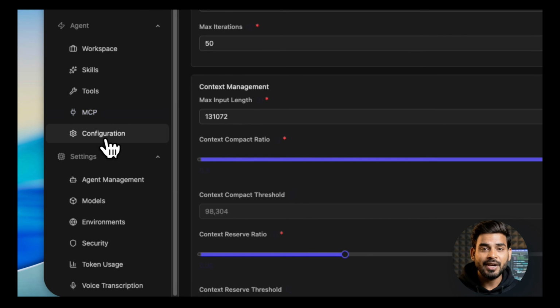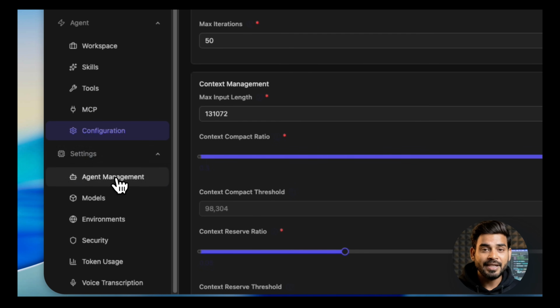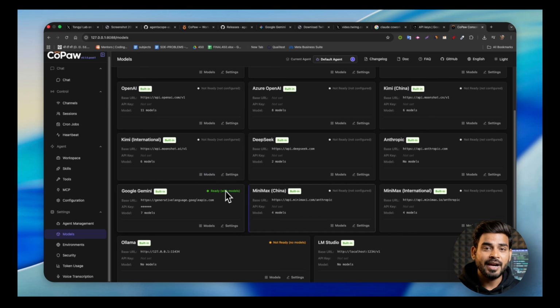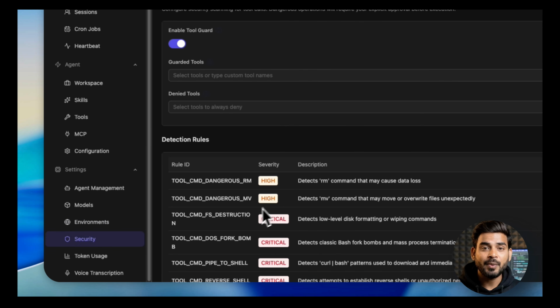But now, I want you to click on the Security tab. This is the most important page in the entire application, and it is the sole reason I trust CoPaw. This is the tool guard. Look at these detection rules on the screen.